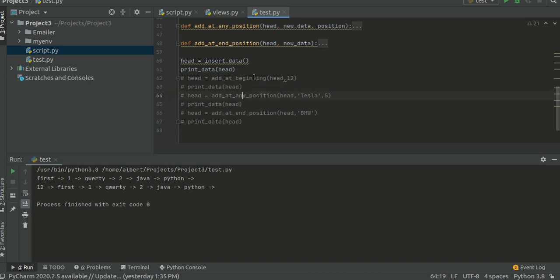Now let's run the code with add at any position. We are adding Tesla at 5th position. So 1, 2, 3, 4, 5. So this is the 5th position, and we have added Tesla at the 5th position. Let's check with position 3. So now it goes to the 3rd position.